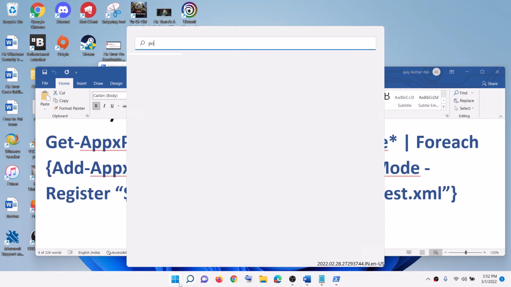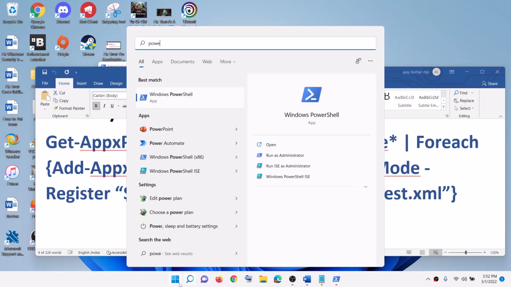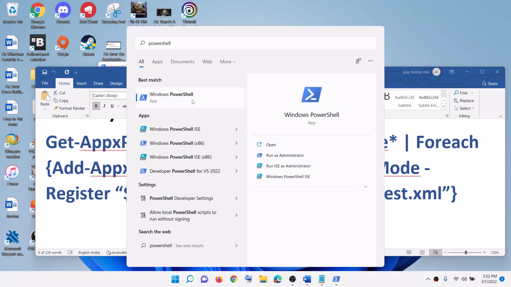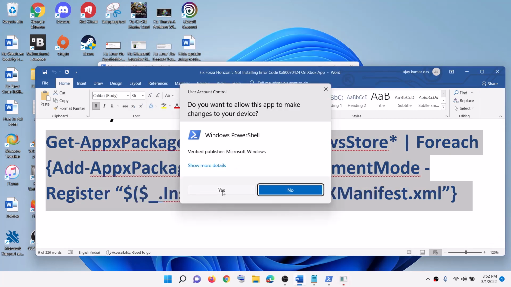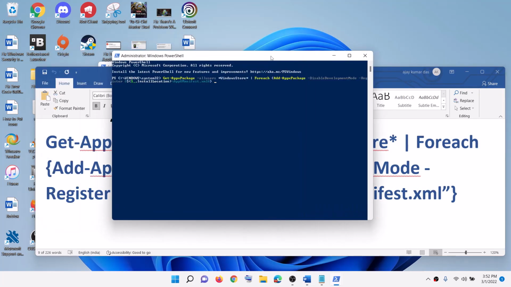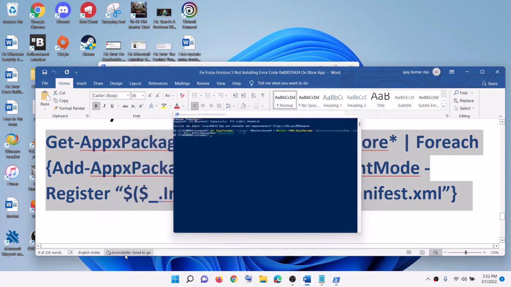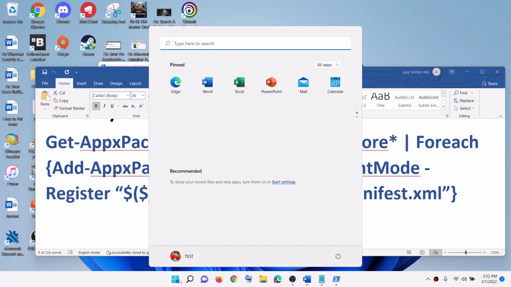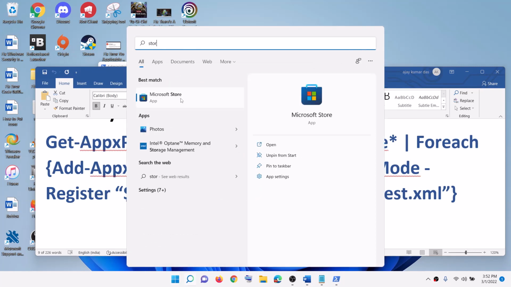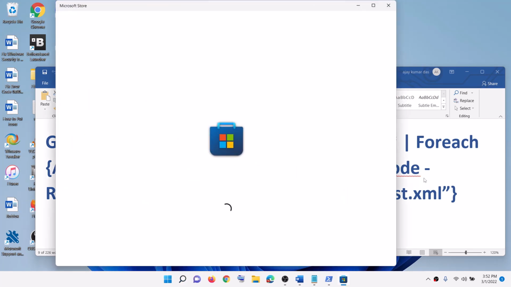Type in PowerShell once again and then make a right click and then click on Run as Administrator. Click on Yes to allow. Paste the command, hit the Enter key. Now this will reinstall Microsoft Store on your computer. Now you can open Microsoft Store or Xbox app and then try to install the game.